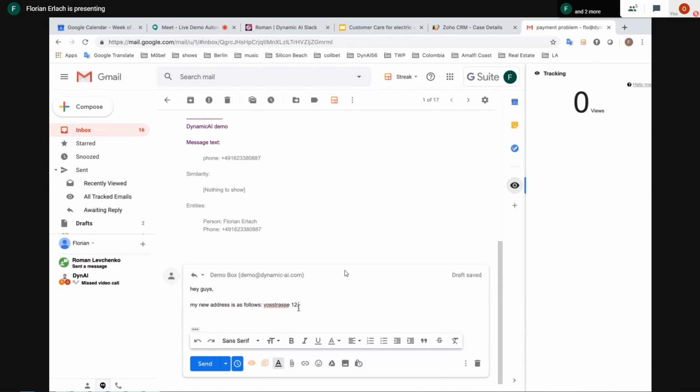Kostenstraße 12. Upper case for the address, make it the right way. For Straße, I don't know. Maybe it should work, big chance it should be working. 15, Berlin. Thank you very much.